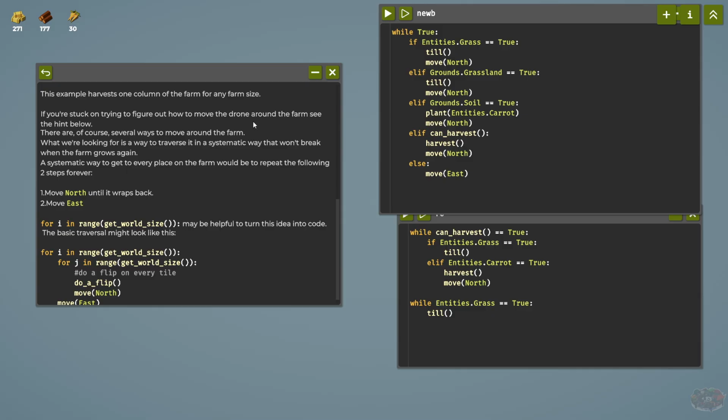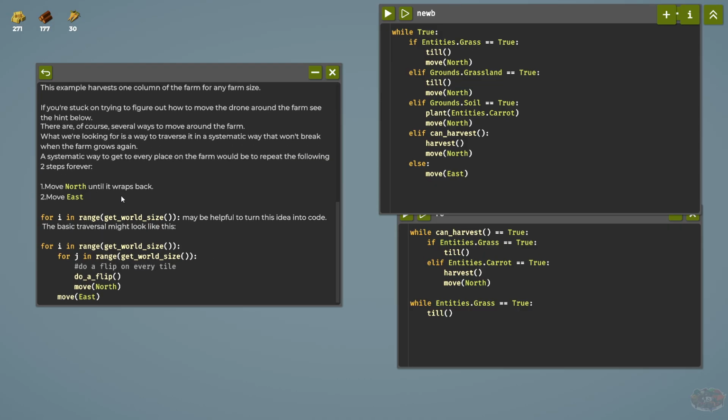You're stuck trying to figure out how to move the drone around the farm. See the hint below. There are, of course, several ways to move around the farm. What we're looking for is to traverse in a systematic way that won't break when the farm grows again. Move north until it wraps back, then move east. For i in range, get world size. It may be helpful to turn this idea into code. The best version might look like this. For i in range, get world size.